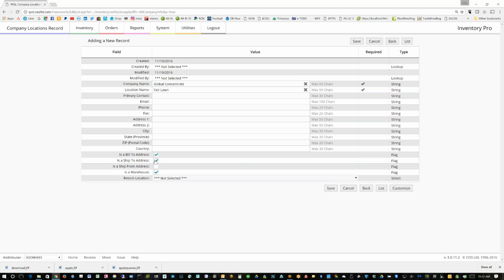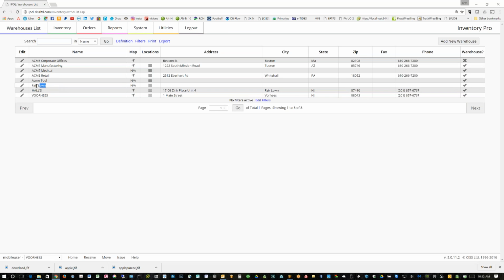And then you can check off different attributes, such as whether the warehouse is a bill-to address. Usually warehouses are shipped to and shipped from, but a lot of times they're not a bill-to. So you can check them off. And then you can fill in all these fields however you like. They're not required, but you can fill them in as much as you want. So now if we go back to the list, we'll see Fairlawn in the list. So that's literally all there is to adding a warehouse.